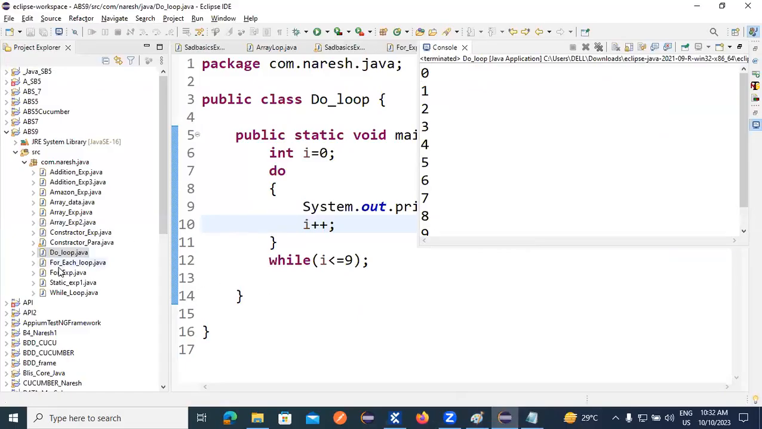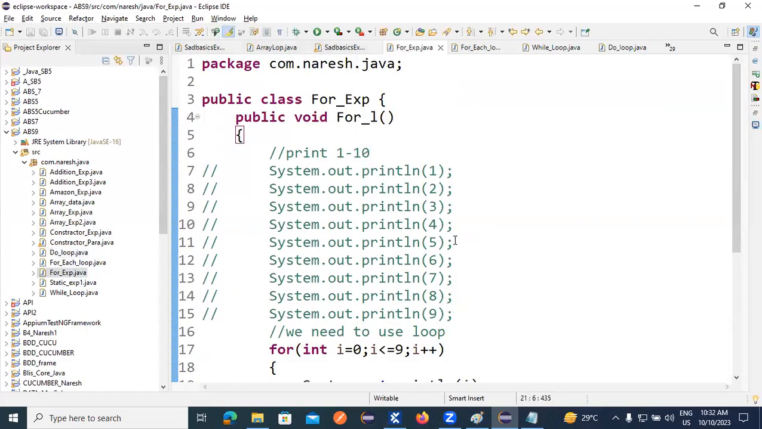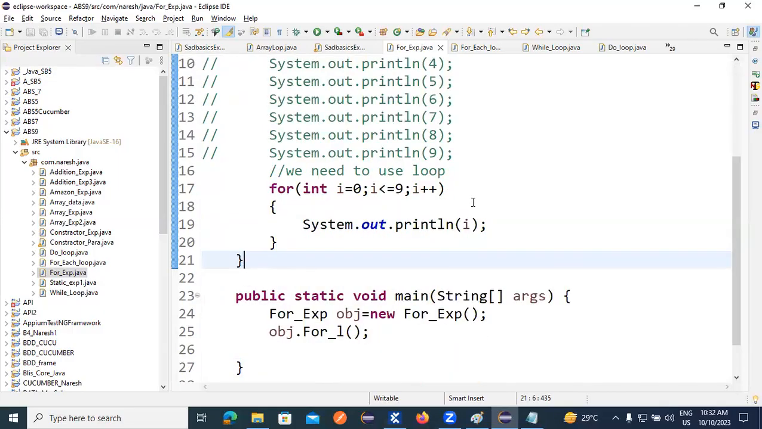Take the screenshot. Is it clear? Below this theory, write down the code. Okay.